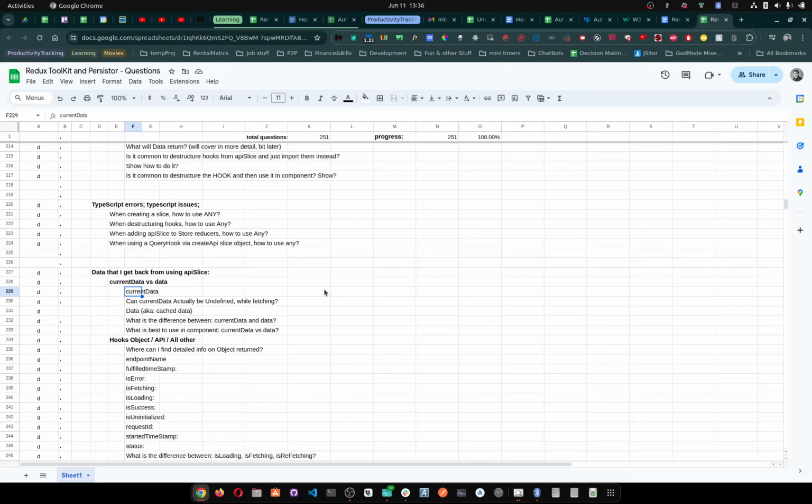Basically, data is the last response from the API. Current data is the current response. It's very confusing because you want to use data.